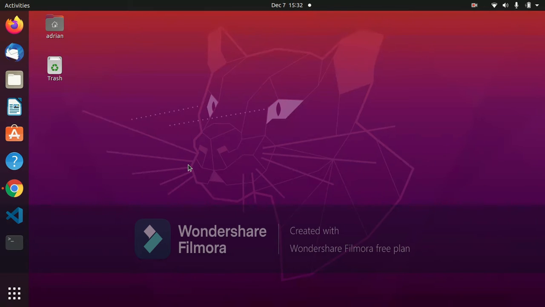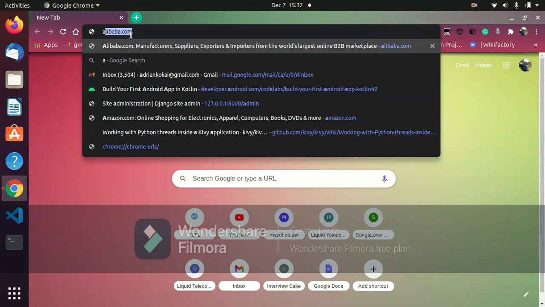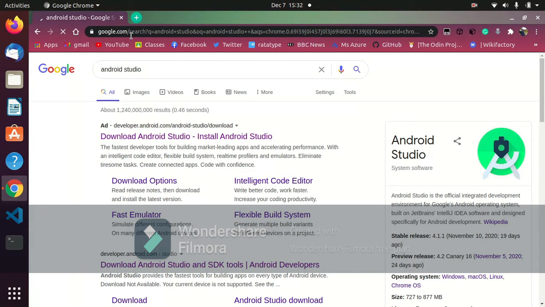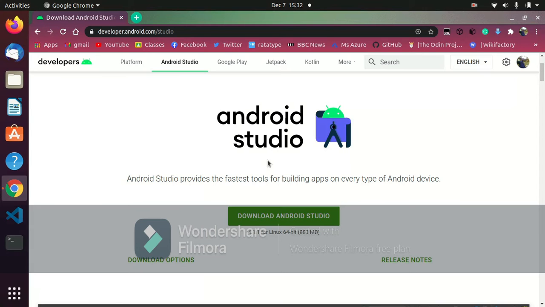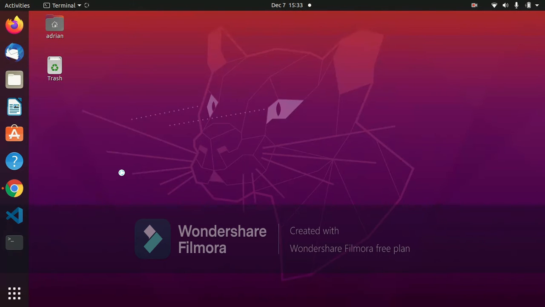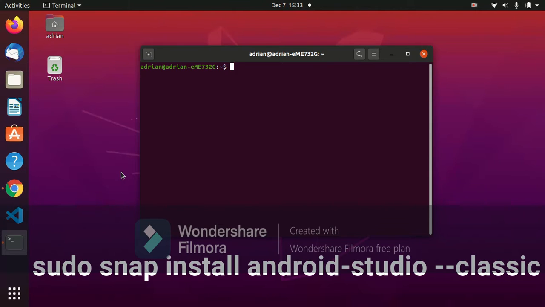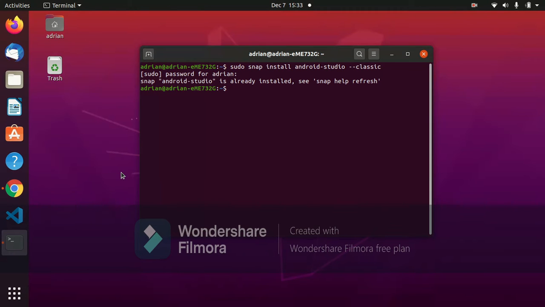One way of installing Android Studio is downloading the appropriate installation file from the official Android Studio website. Go to google.com, type in Android Studio and press enter. Navigate to Android Studio website. Download appropriate installation file for your OS. On Windows, double-click to start installation. On Mac, double-click the downloaded file. Drag Android Studio into Applications folder. If you are on Linux like me, open Terminal and run sudo snap install android-studio --classic. This will download and install Android Studio along with required packages.